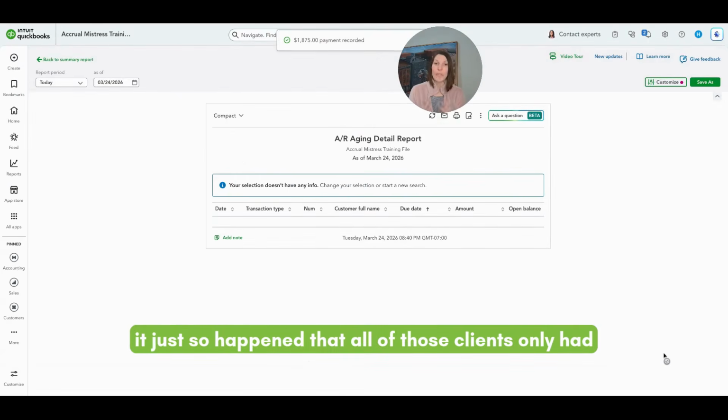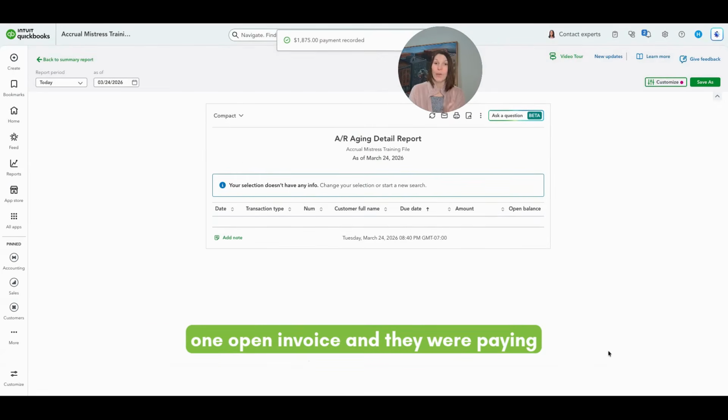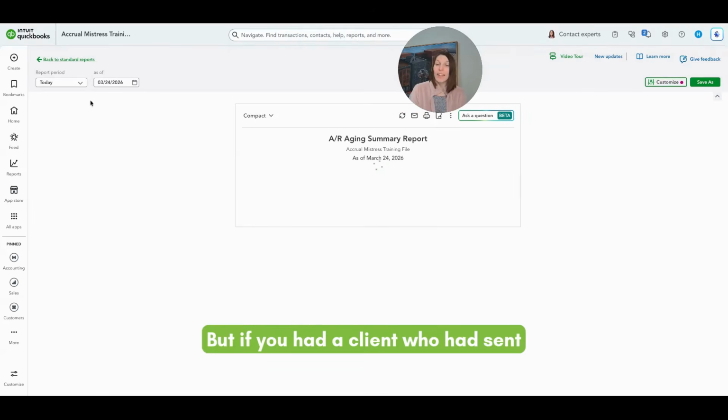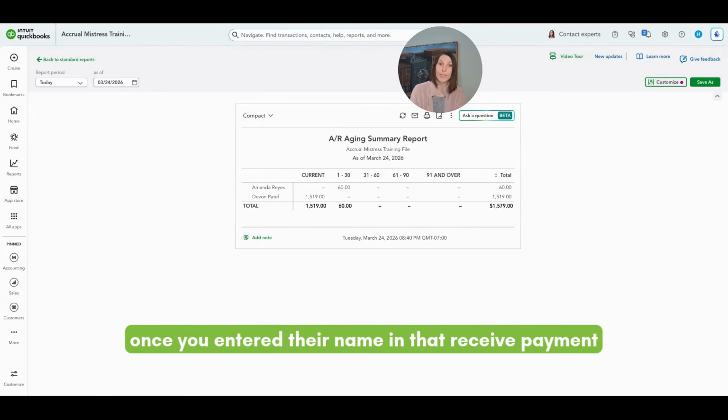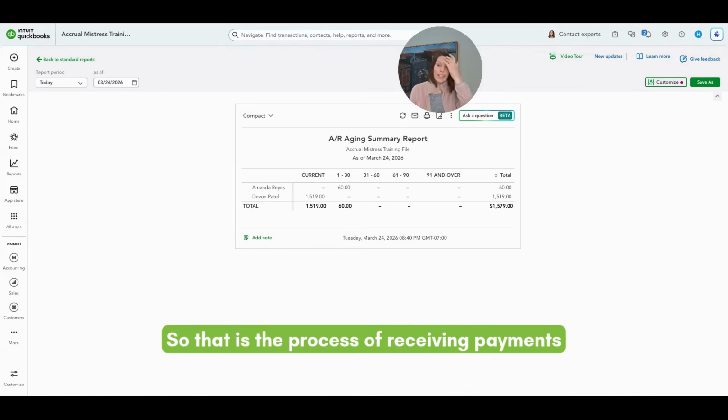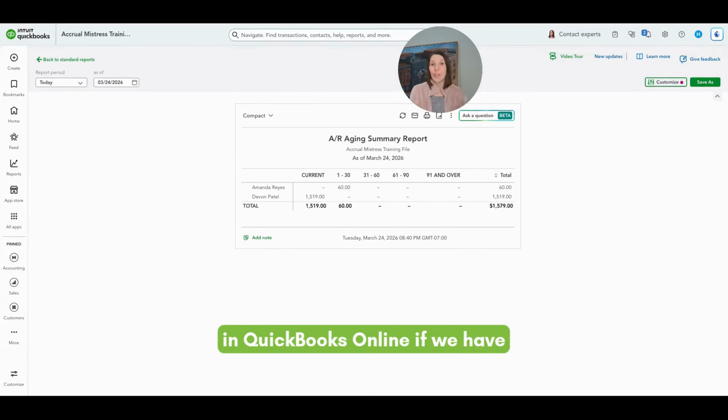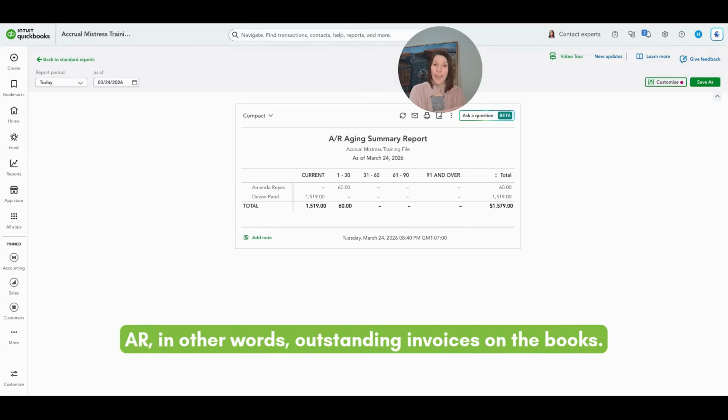Now, it just so happened that all of those clients only had one open invoice and they were paying them. But if you had a client who had sent a check that was covering multiple invoices, once you entered their name in that receive payment screen, all of the open invoices for them would show up and you could apply that payment accordingly. So that is the process of receiving payments in QuickBooks Online if we have AR, in other words, outstanding invoices on the books.